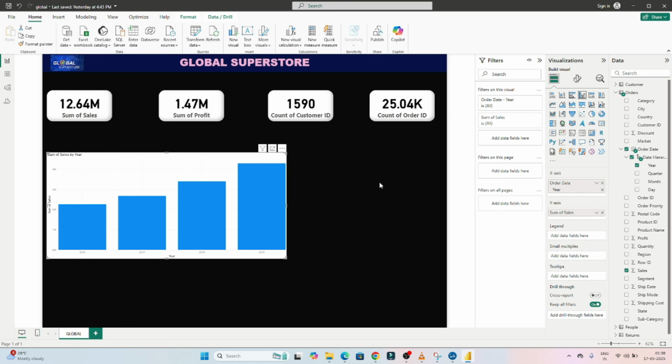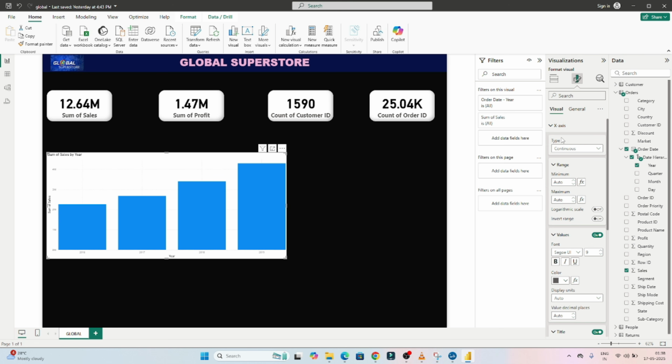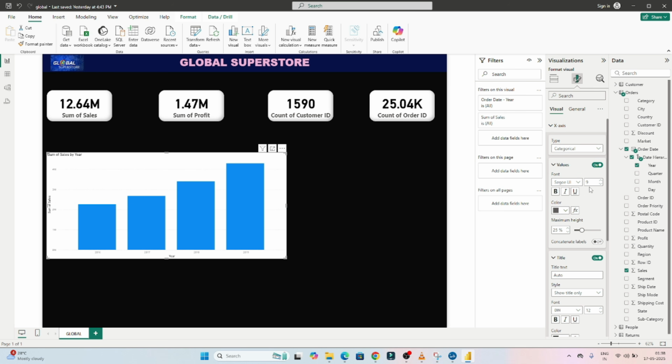So what you have to do is select the first chart and go to Format your visual. Once you do this, you can see first it is showing the x-axis. In the x-axis, if you want to make any changes, first is the type. The type is continuous or category. We are showing it category-wise, 2016, 17, 18, so we'll select category. After that it is asking for the value. So you can see 2016, 17, 18, 19, whatever is written, it should show properly.